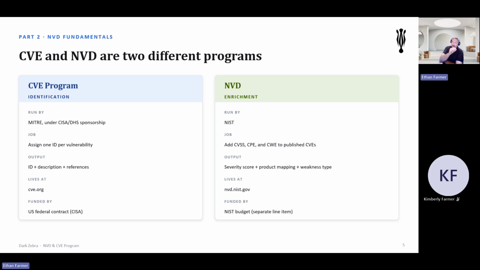So the CVE will give us an ID, a description, and references, like notes or discussions on disclosure pages. That does not mean it can't have additional detail. It often does, but the basics are the ID, the description, and the references. While the NVD, in its basic form, is adding severity scores to this, mapping it to which products and versions are affected, and assessing what type it is. The NVD lives at nvd.nist.gov.